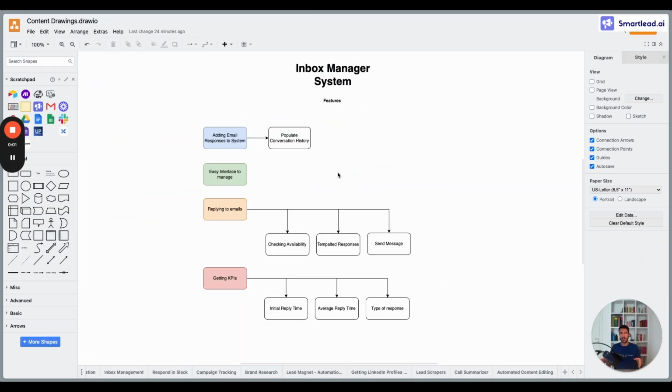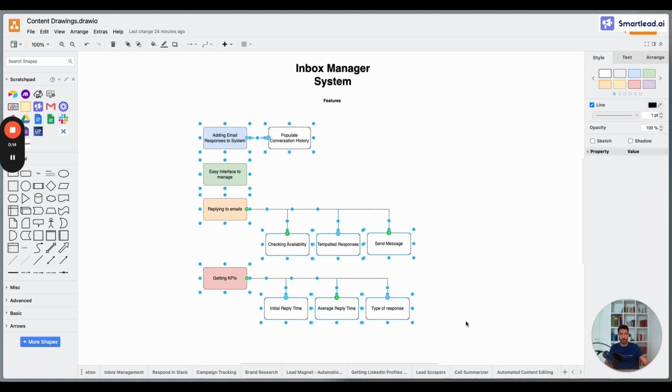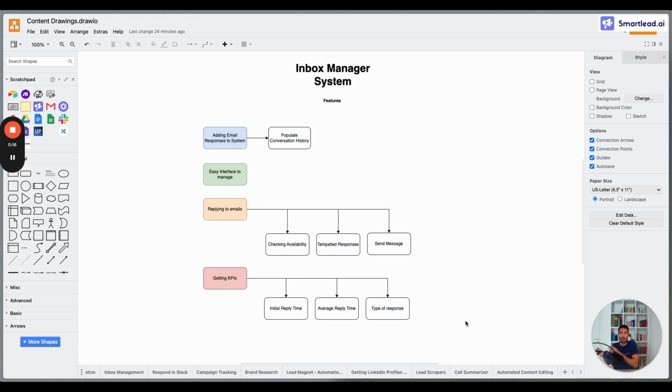Hey, Smartlead team. Today we're going to see an inbox manager system directly integrated within Airtable. We added a couple of different components to that, and right now I will show you all the different components and how we are using Airtable together with the Smartlead API to get a very cool interface like that.